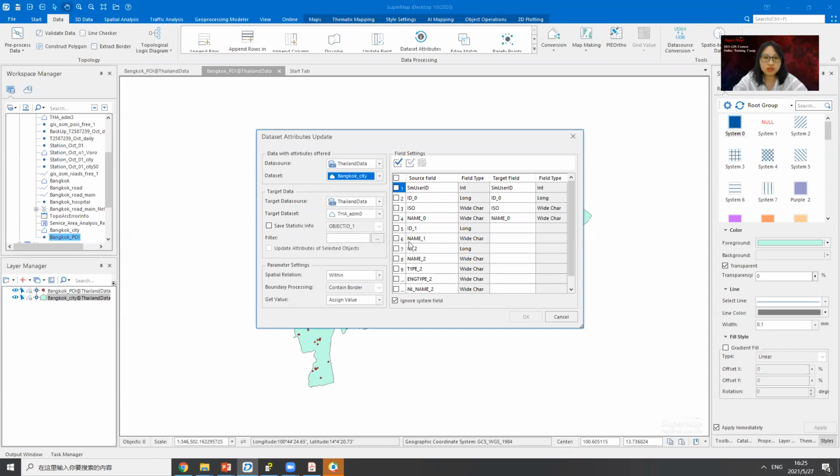We want the city names, and the target data is the POI of Bangkok. And then the parameter here is the spatial relation. We can use the contain. And then we need to add the city name or city ID to the POI data.